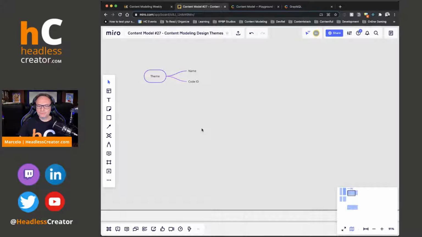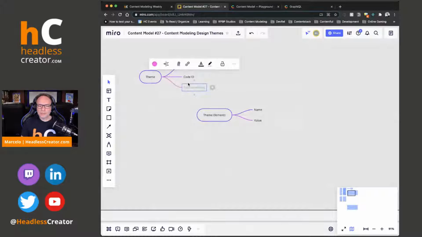So I know I'm going to have design or theme elements. And a theme element will have a name. It's probably going to have the value of it. So what we're going to do here is say elements is a one-to-many to theme elements. And then we're going to give it a relationship type. You can only create. There's no linking to existing. We're going to do that.